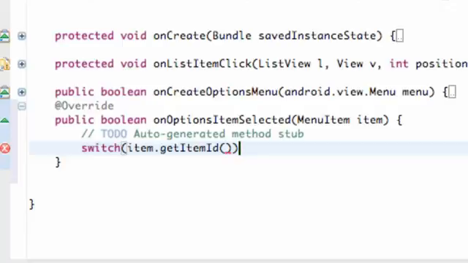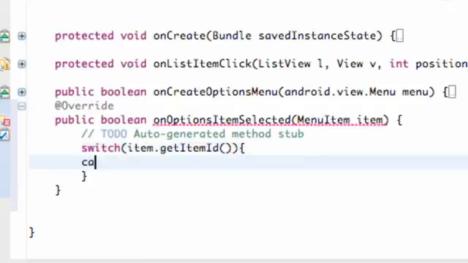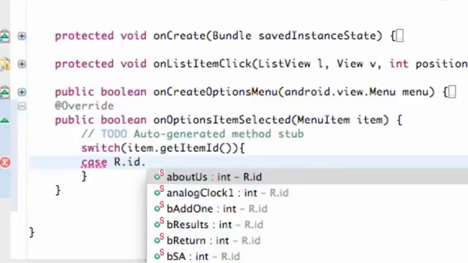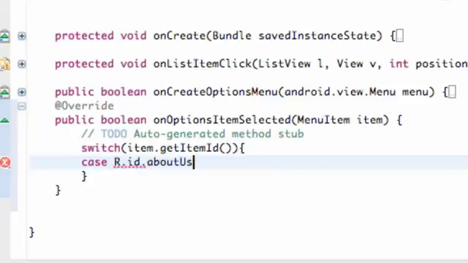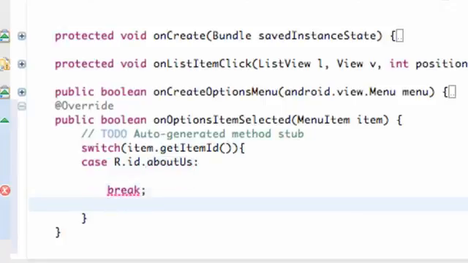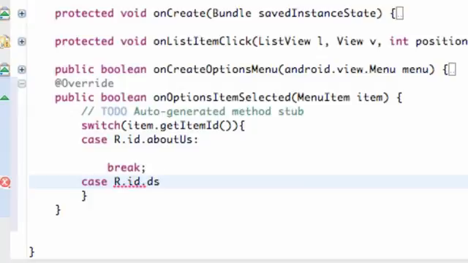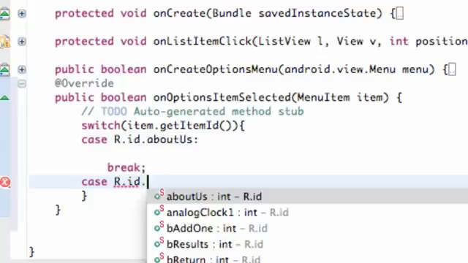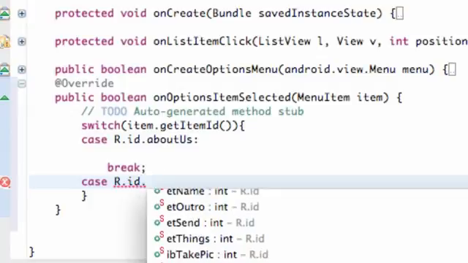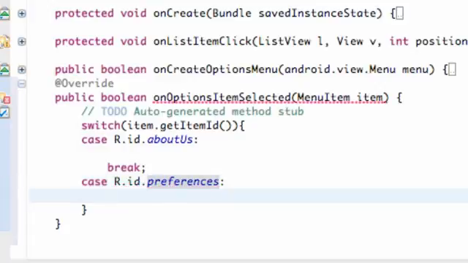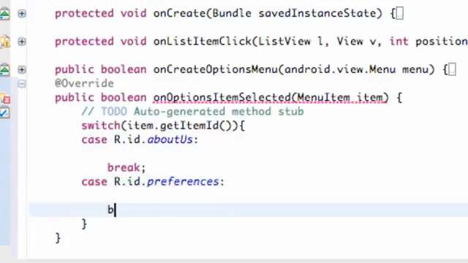So there we go. We set up our switch case, set up a new pair of brackets, and then do our cases. R.id.aboutUs was one of them, and then we're going to say break, and case R.id. What was the other one? Preferences. And then we're going to break as well.